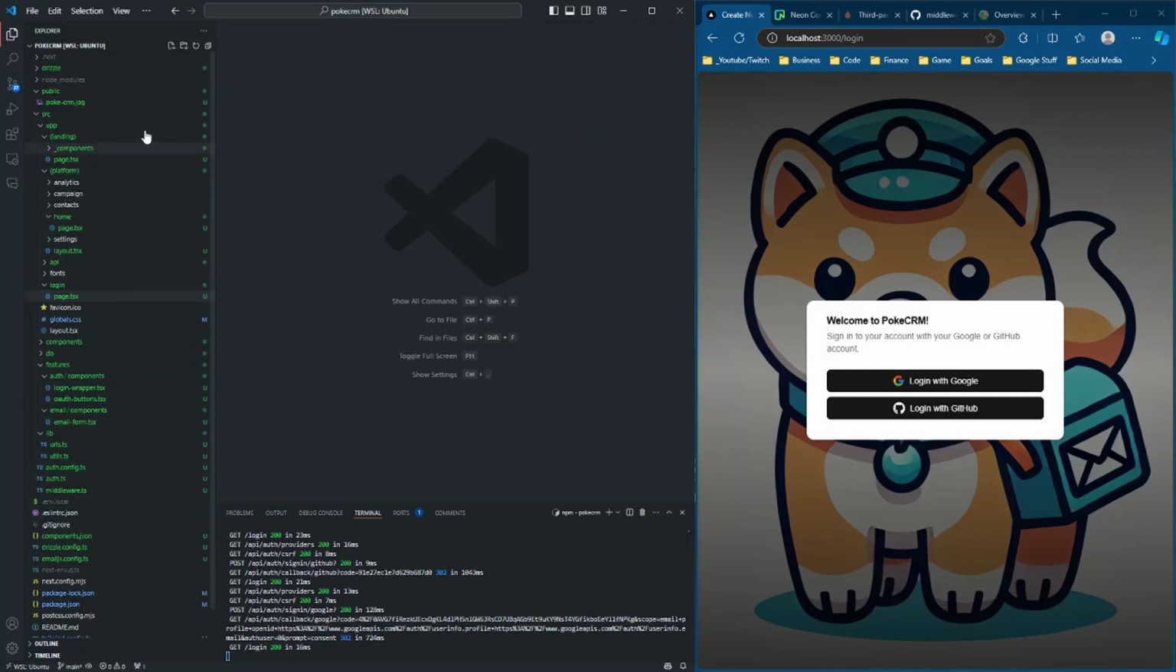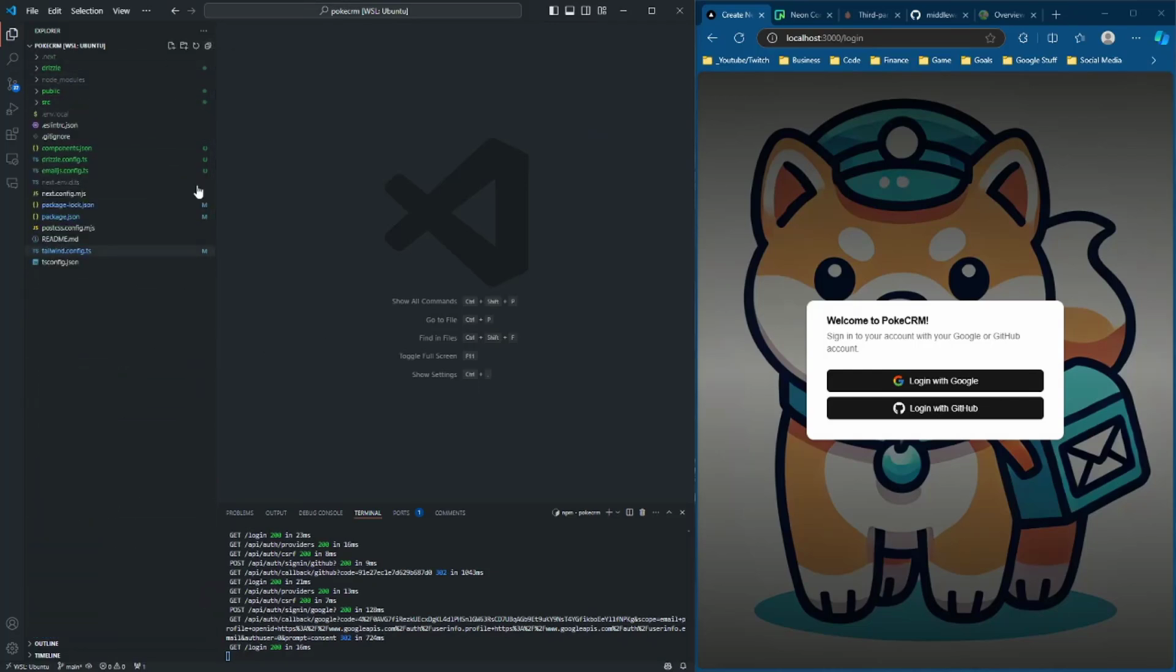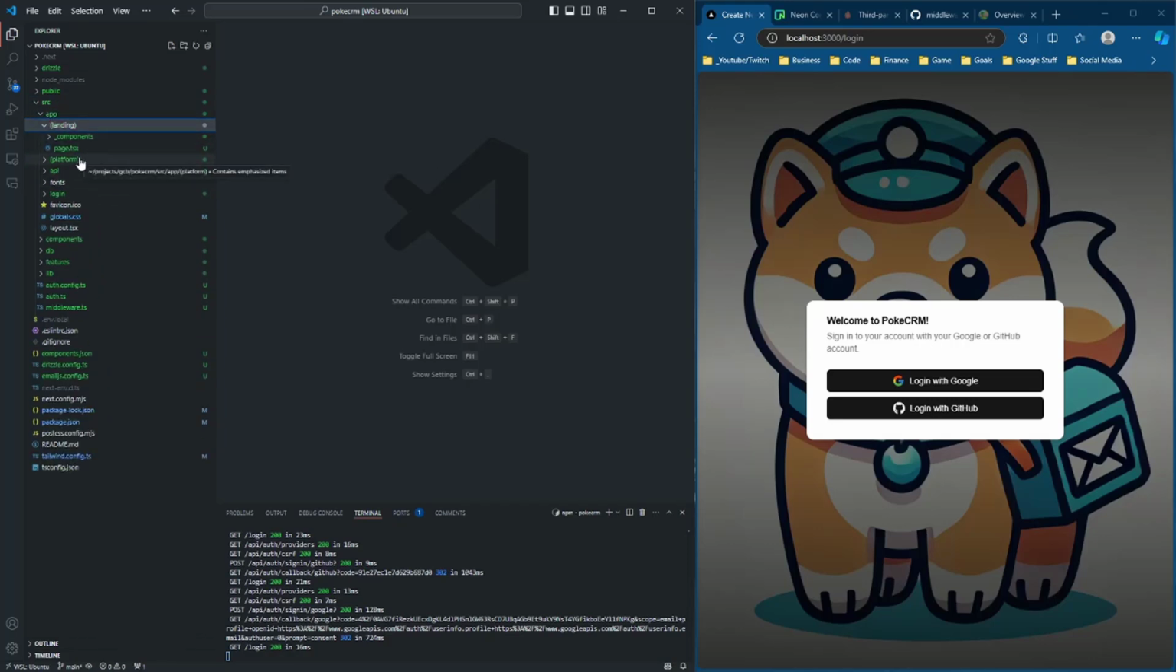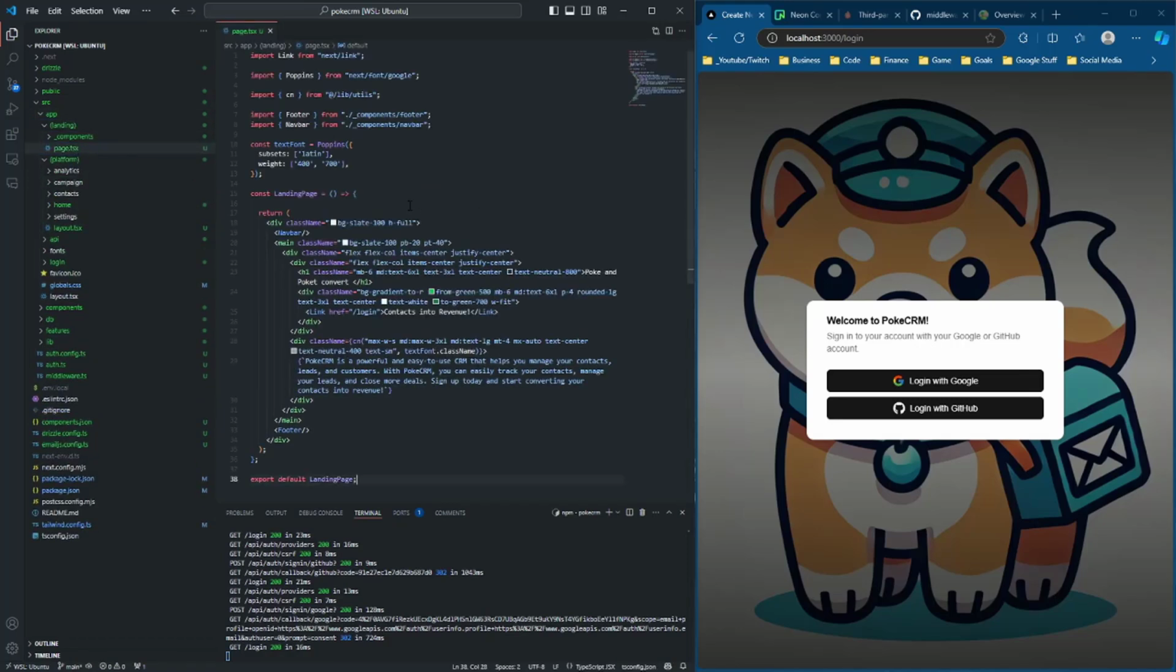We have a lot of different stuff now within our files, so we can always hit the collapse folders in editor to close everything and make things manageable again. So remember that we have our landing page here. We're not going to go into that just yet. Actually, I will add in one thing here within our landing page. We'll just do a little to-do here and just say implement redirect if already logged in.